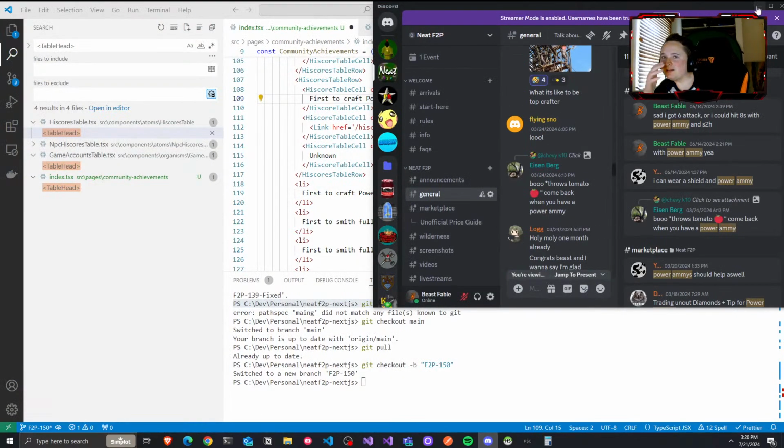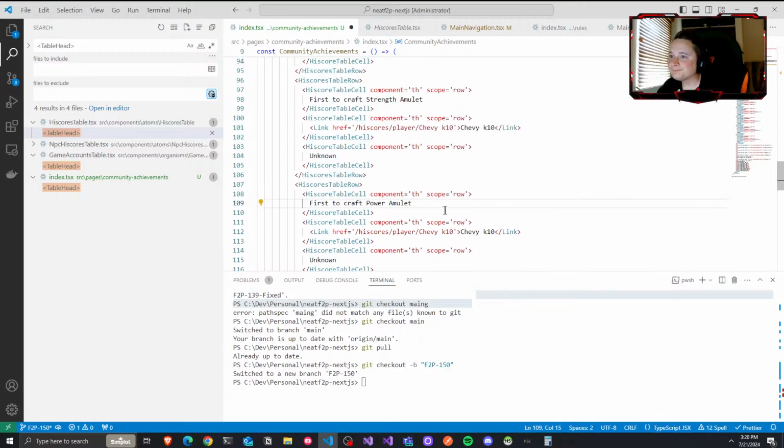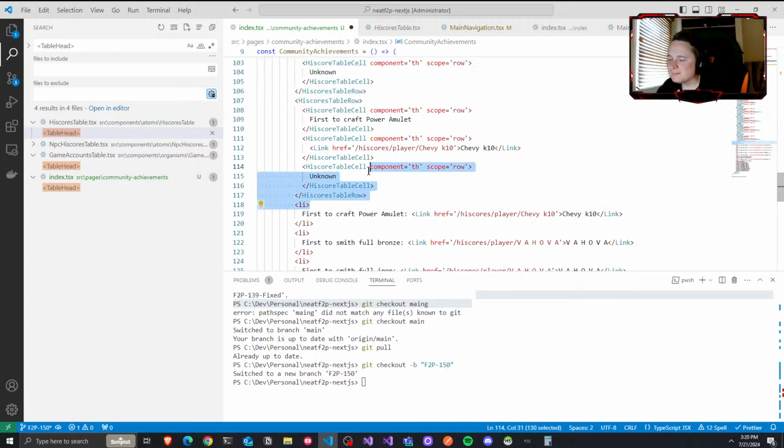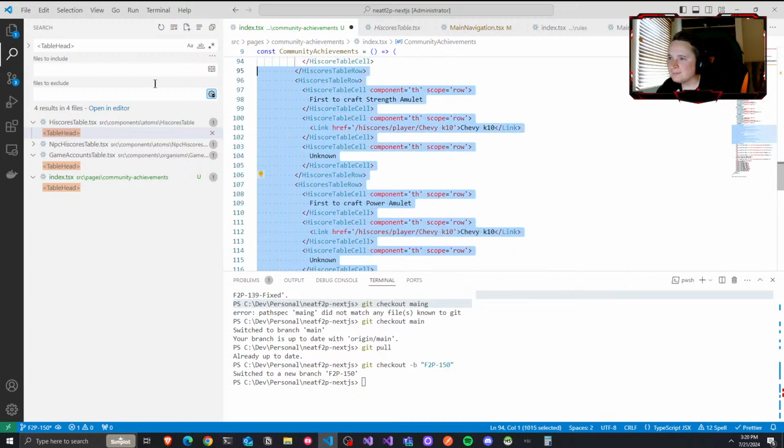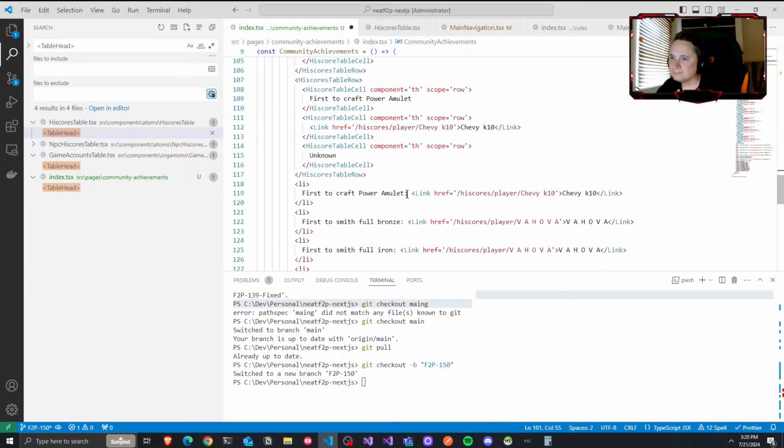I don't remember when. I think Chevy was definitely the first person, other than a bot, to get a power amulet. But I have no idea when he got it. So I think that we have to put as unknown for real. I might just remove these. I'll leave them for now.